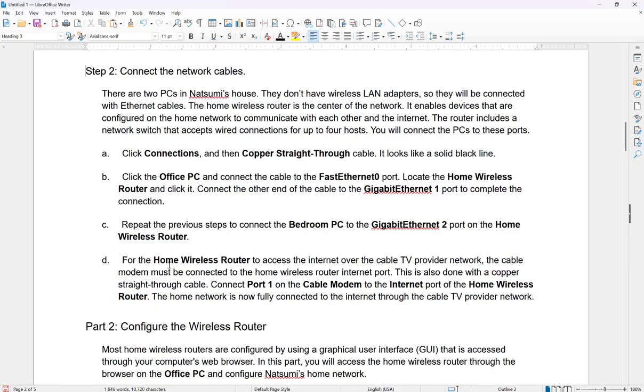It says for the home wireless router to access the internet over the cable TV provider network, the cable modem must be connected to the home wireless router internet port. This is also done with a copper straight-through cable. Connect port 1 to the cable modem, and then to the internet port of the wireless home router. Let's see if we can do that.